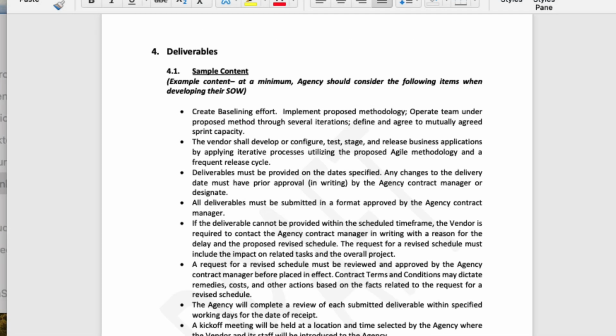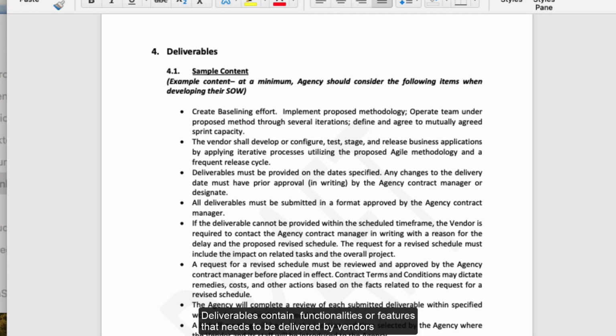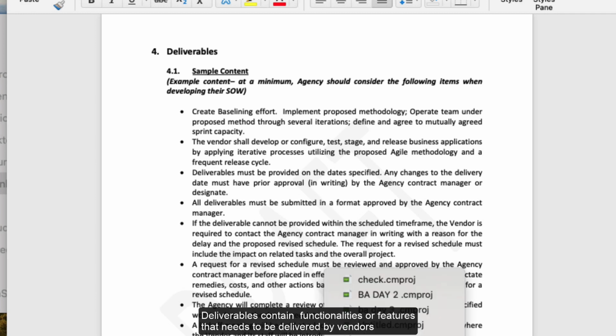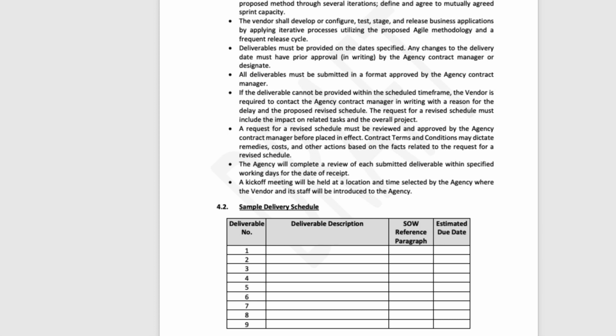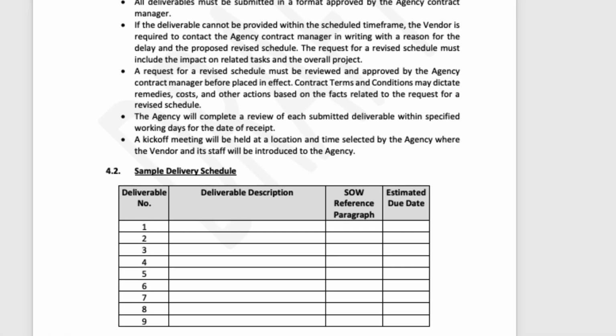So the next section is deliverables. In deliverables, we are going to document what functionalities the vendors will develop for us. For example, what features they're going to develop, what they're going to configure, and what features they're going to test. All that we will be documenting in the deliverables section.